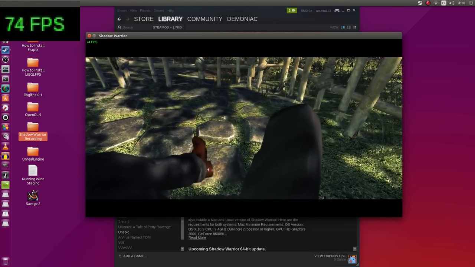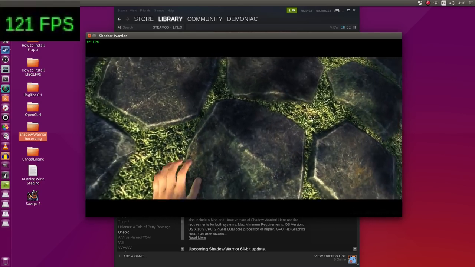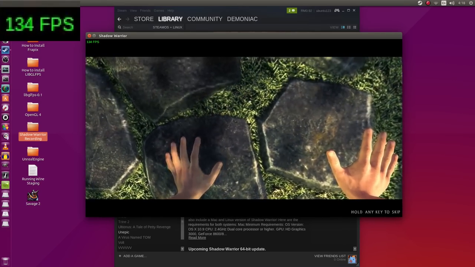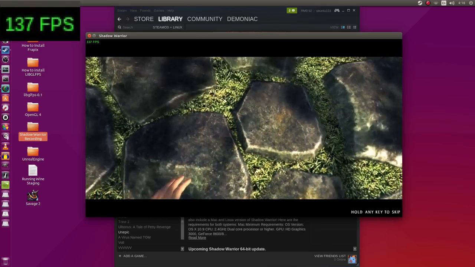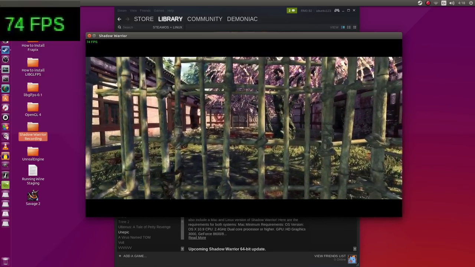I'm really surprised that I can still get above 60 frames per second in this game at ultra settings on my old card, despite recording at 60 FPS at the same time. Not good. I think you might be able to hear my computer starting to heat up and this fan starting to spin really loud now.